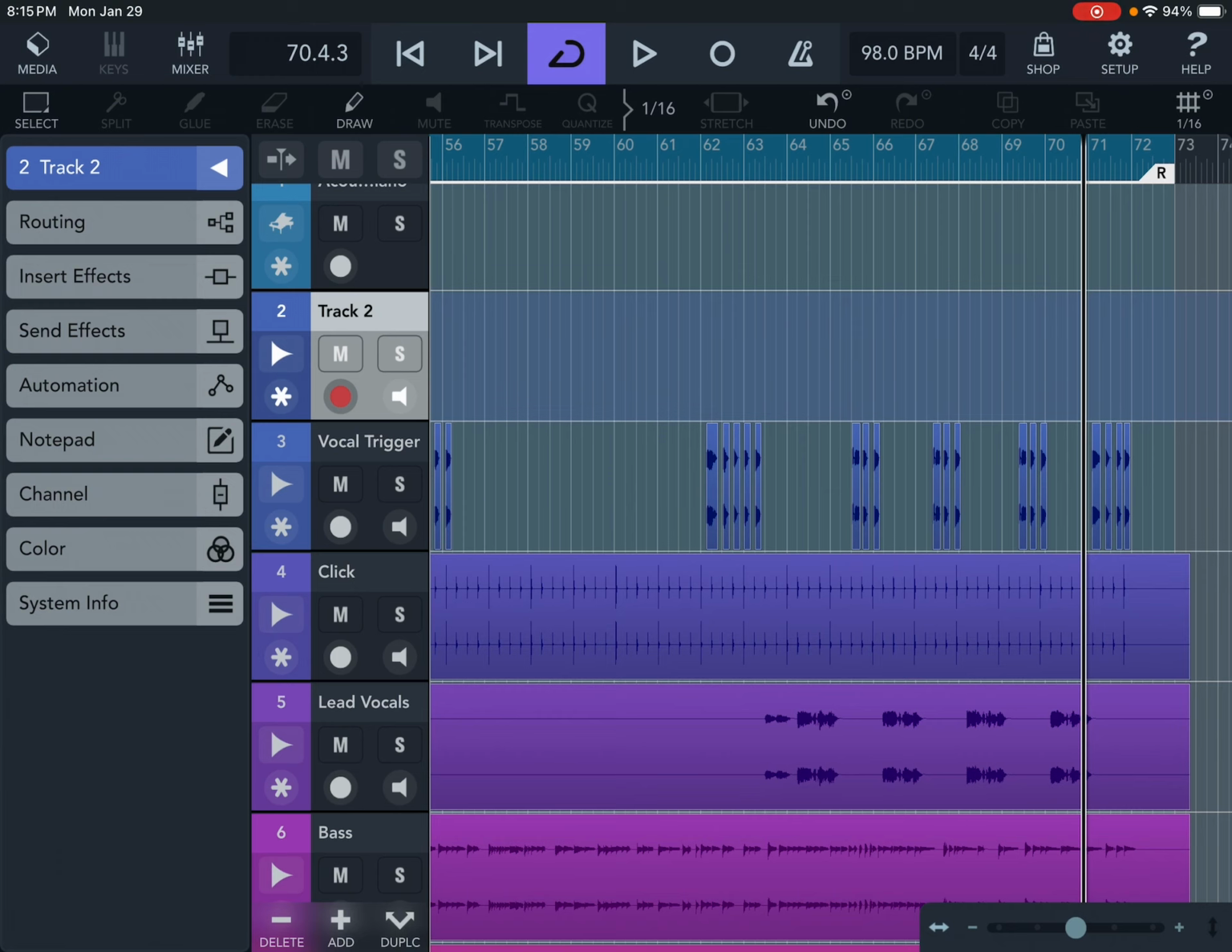And this song ends pretty quick. It's like end, 1, 2, 3, 4, done. It's just that quick. Now, that's kind of an overview of how I put the vocal triggers in there. Now, where do I get the vocal triggers on this program?